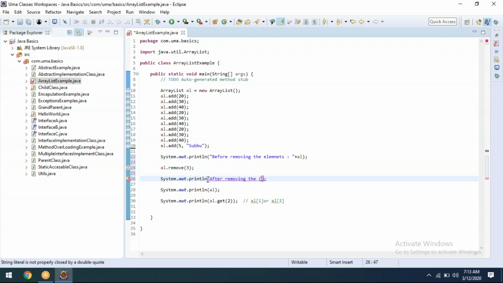After removing, here I made a mistake. Let me correct that. After removing the object, or after removing the values, okay, our value. Now, if I want to print the same thing, we'll see what will happen.